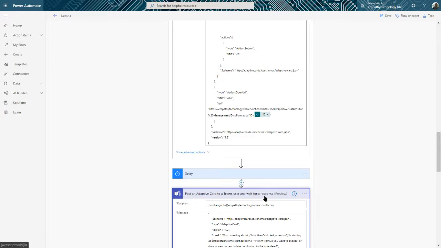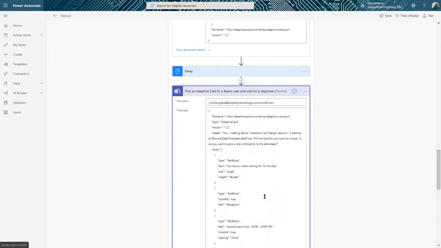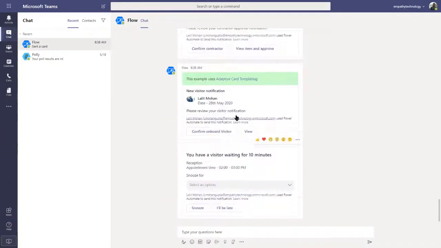If the concerned person is not responding, he may want to snooze his appointment, right? With all the details: hey, this is a meeting room that has been booked for you for 2 to 3 hours, and please go ahead and have your meeting there. So that's the kind of experience I'm talking about in this prototype. So as you see right there, 8:38 a.m., I see that Lalit Mohan is the name, and it says visit. Please review your visitor notification.